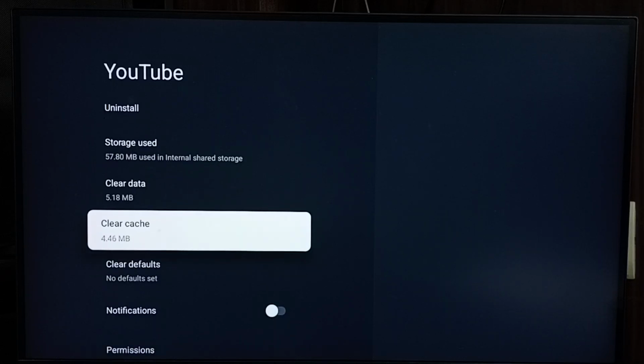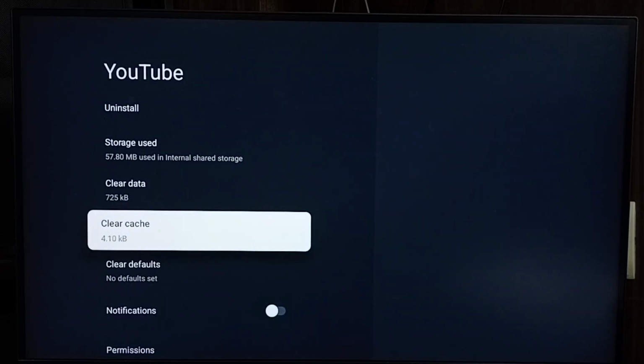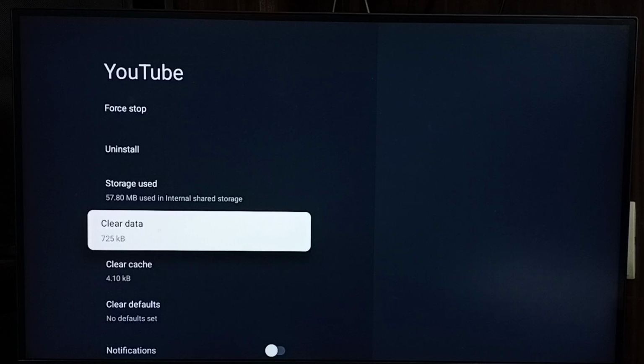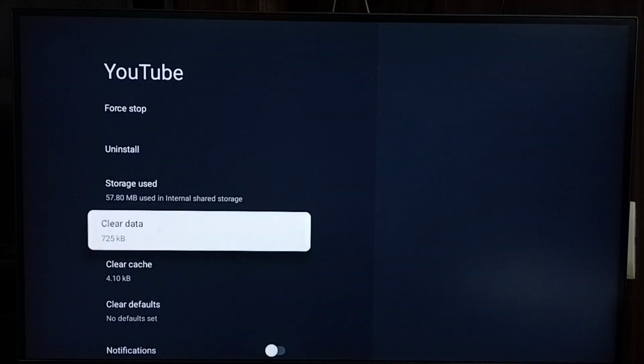First I am going to clear this cache. Select clear cache. Select OK. Done. Then I am going to clear data. Select clear data. Select OK.